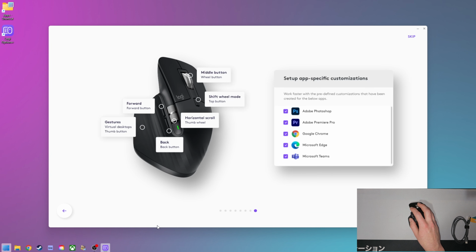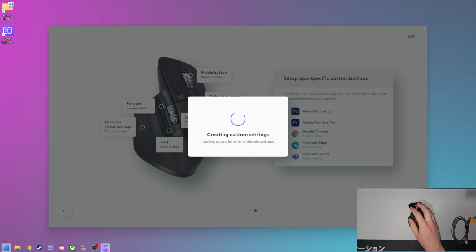And of course, it just goes over everything right there. I use these two quite a bit, Photoshop and Premiere, for the videos. That's nice that they've got different settings for each one. Creating custom.